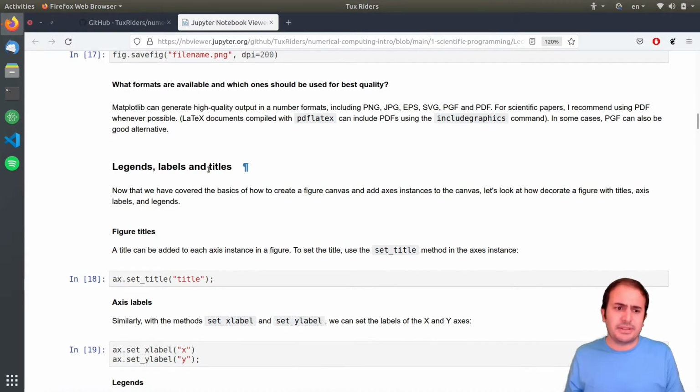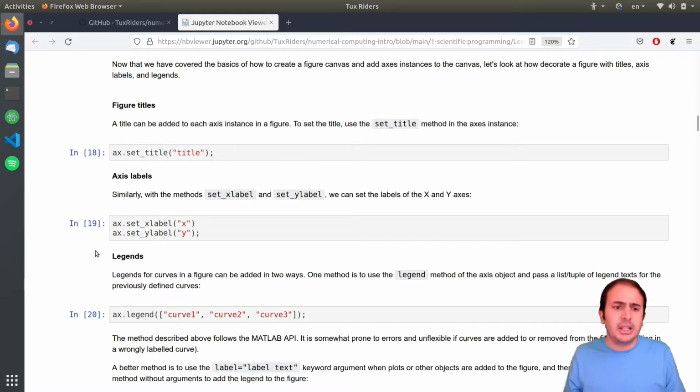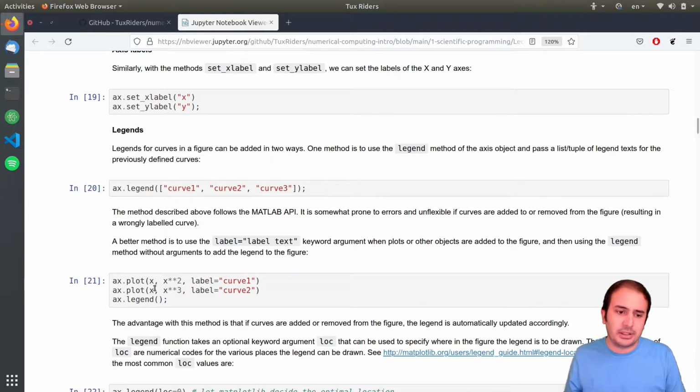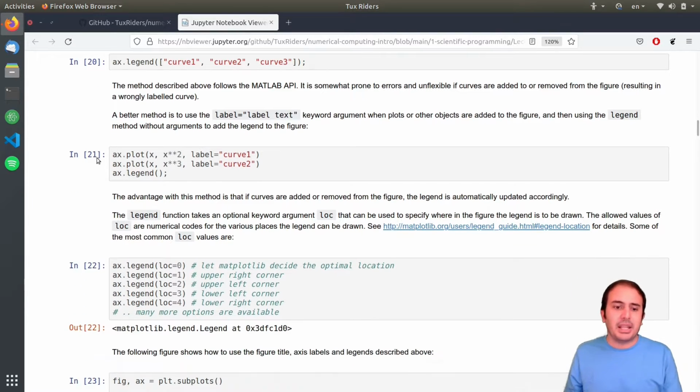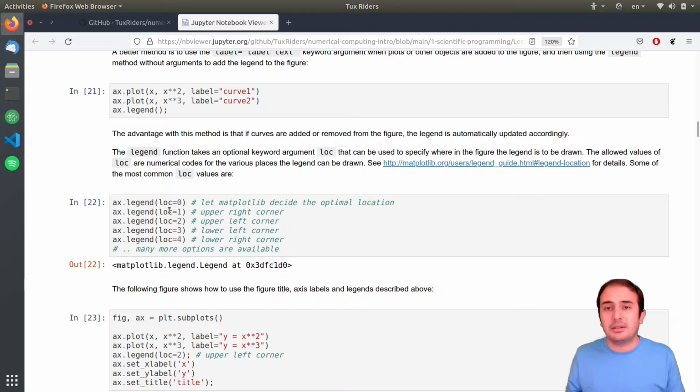For legend labels and titles, this is quite trivial. As I told you, it is very similar to MATLAB: set X label, Y label, and title. And for the legends, if you have different graphs, you should definitely use legends to distinguish them. You can see this is actually the way that Matplotlib handles legends, and then the location for the legend, where to put it.